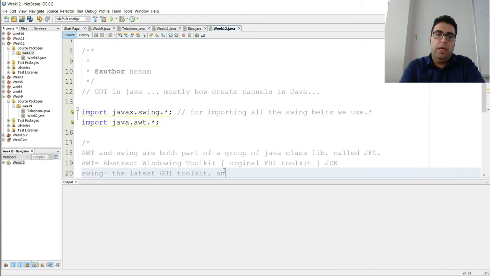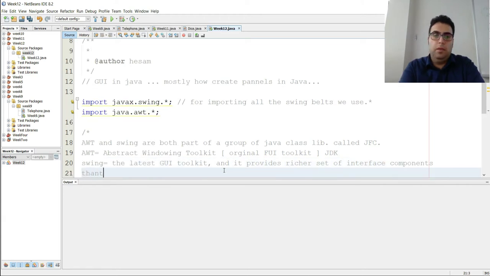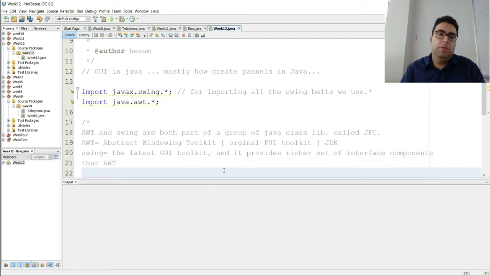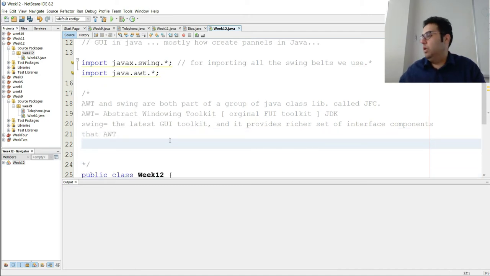And it provides a richer set of interface components than AWT. So one of them is the old one, and one of them is the new one. There is a lot about these two on your slides. Read them, see what they are. I really emphasize those. Okay, so these are the two we're gonna work with.